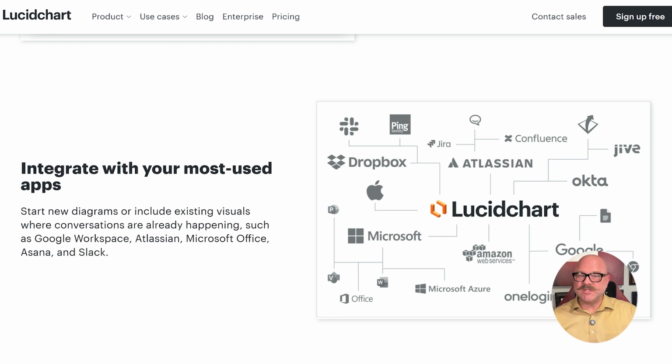When it comes to integrations, both tools are strong, but focus on different audiences. Lucidchart works well with business apps like Atlassian, Salesforce, and Microsoft Office. You can embed diagrams into Confluence or pull live data from spreadsheets.